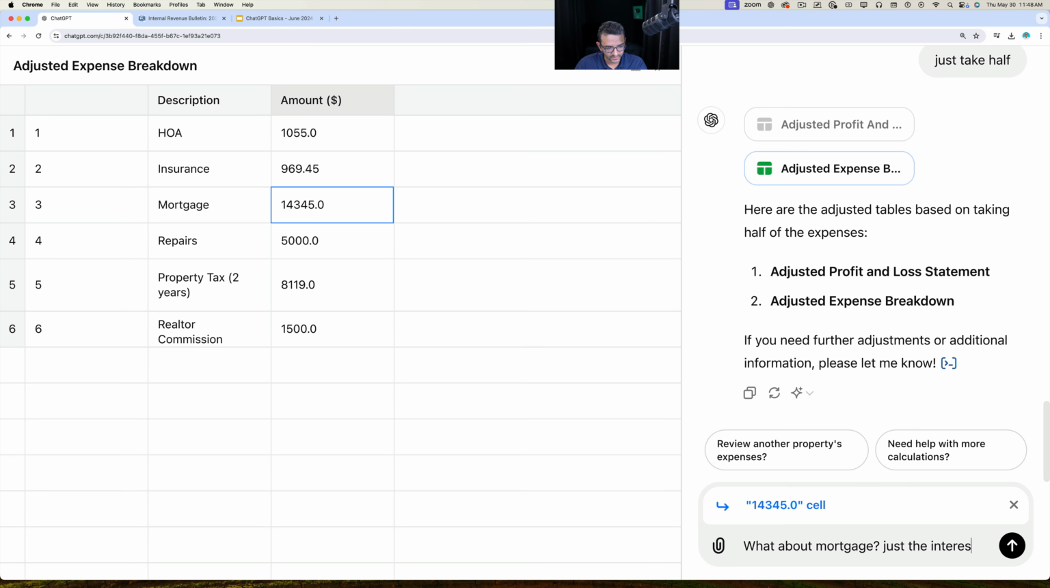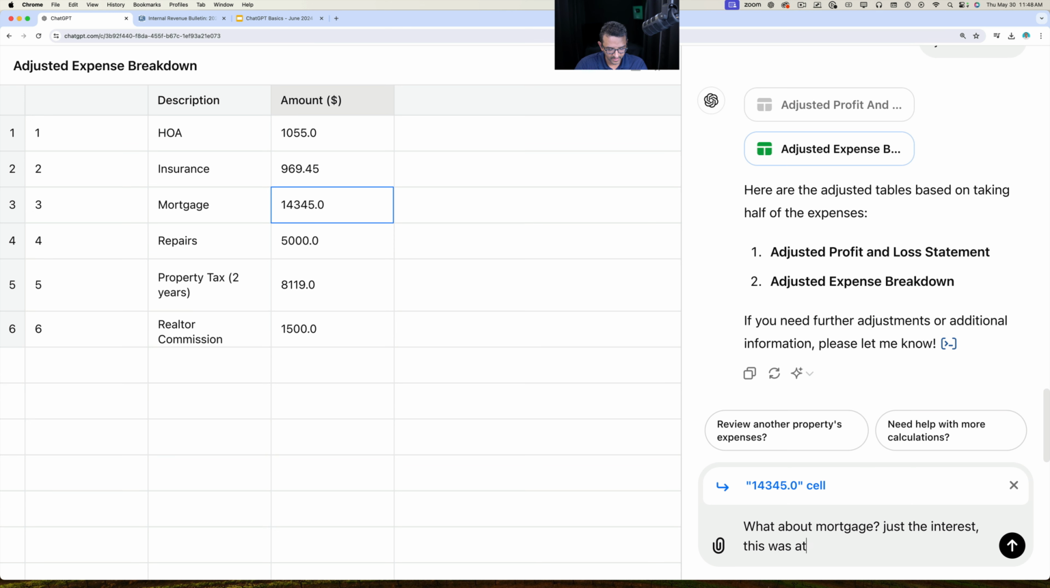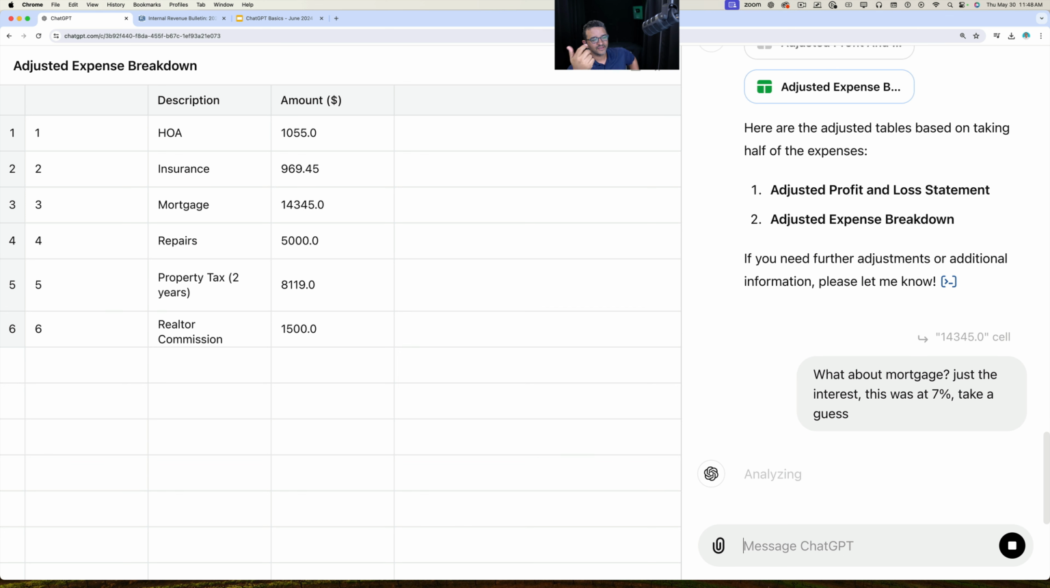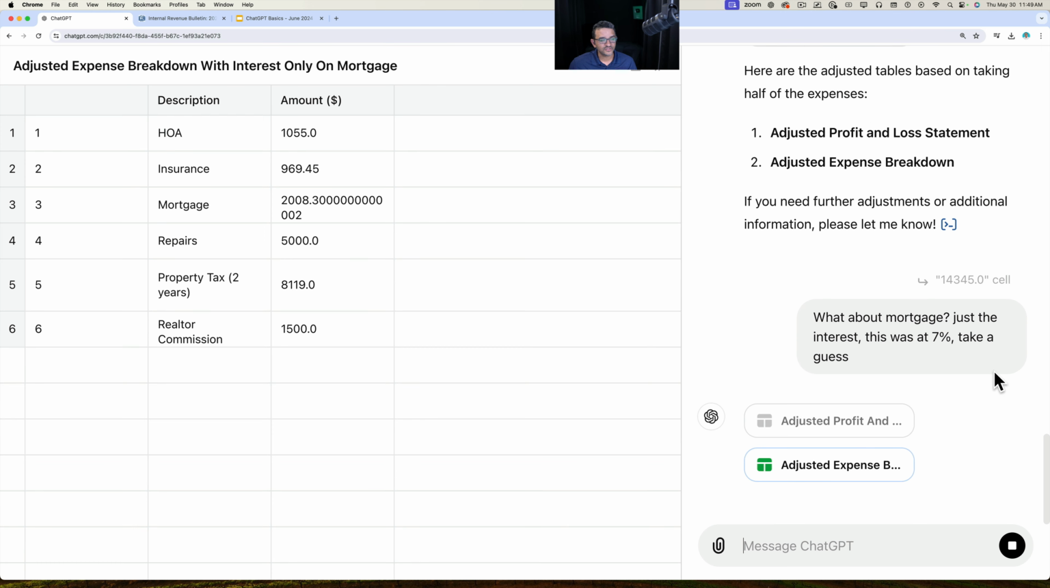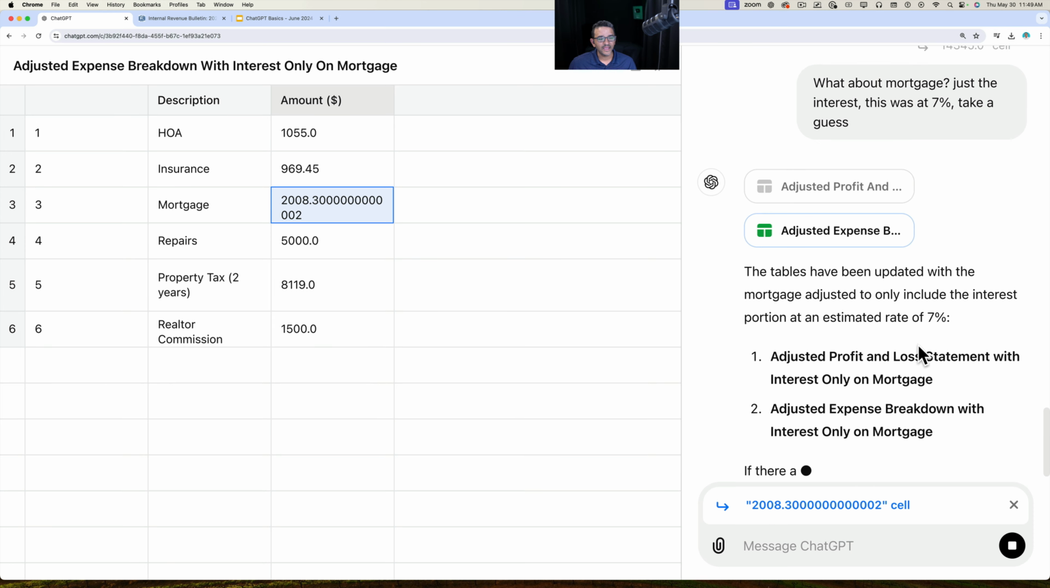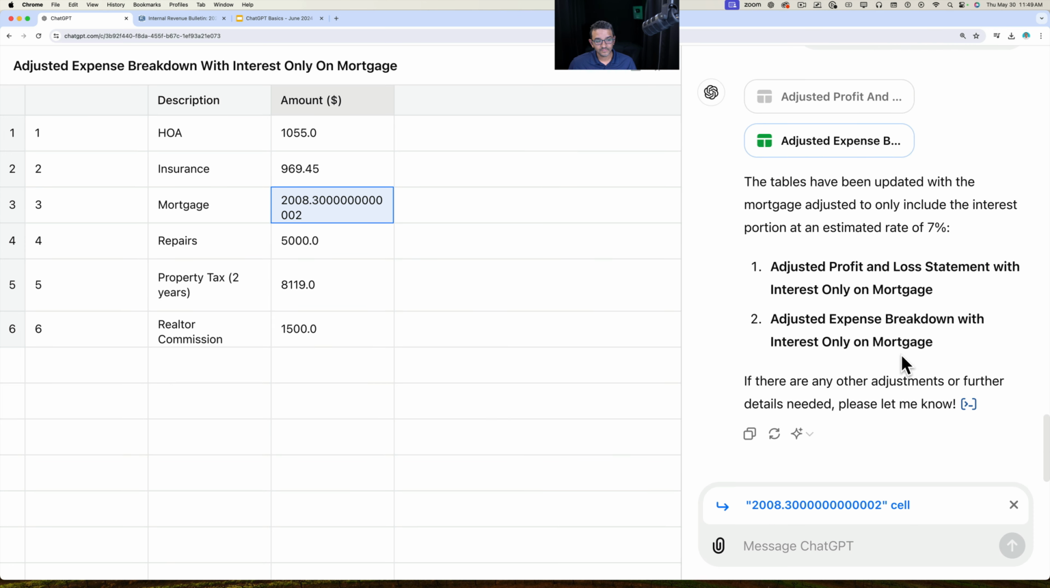Just the interest, this was at 7%, take a guess, or something like that. Okay, so now you're gonna really make ChatGPT sweat, because you don't have that much information. You don't have an amortization table. All you have is mortgage payments. But you can say, all I know is that this was a 7% interest rate on the mortgage. So it's gonna do tons of heavy math, and it's going to come up with whatever it thinks the interest can be. And then, I can ask it to break it down.